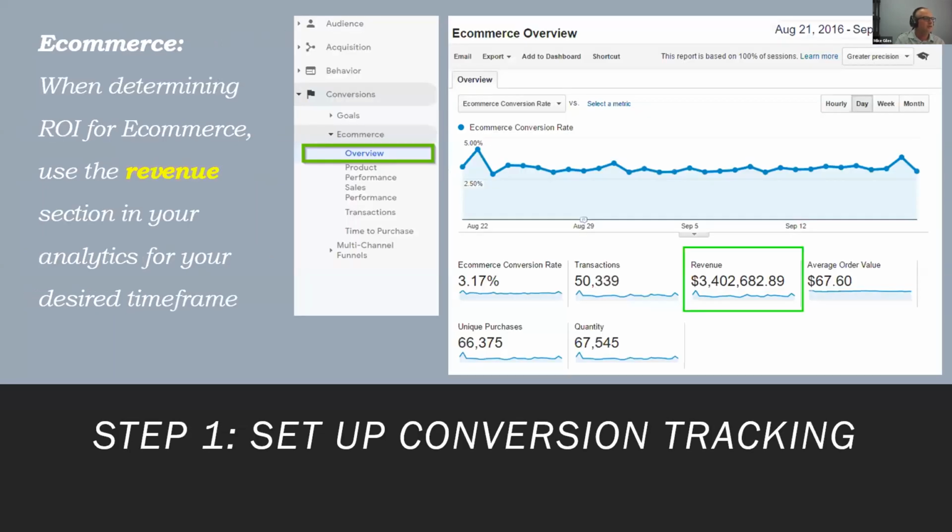So I'll start with e-commerce here. Step one is set up the conversion tracking. I always say set it up early, as soon as possible. So for e-commerce, when we look at basically the ROI, a very simple metric is the revenue based on the time frame that you set out for your SEO campaign, whether it's 30 days, 60 days, 90 days, a year, quarterly. Just look at the revenue.